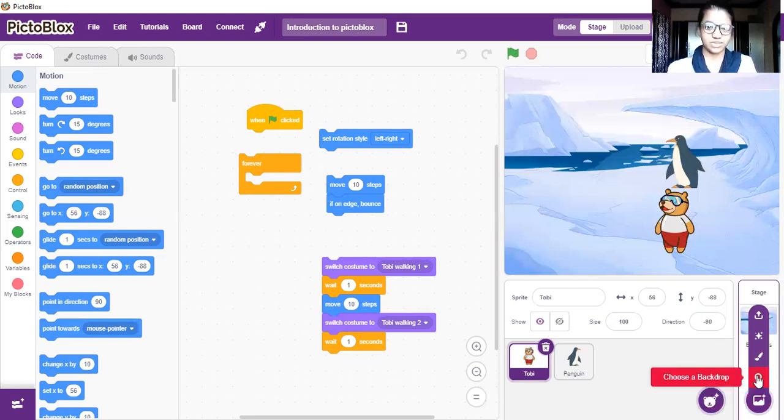You can choose it from the gallery, or you can draw it, or you can upload it. So these are the options that are provided for backdrop and also for the sprite.